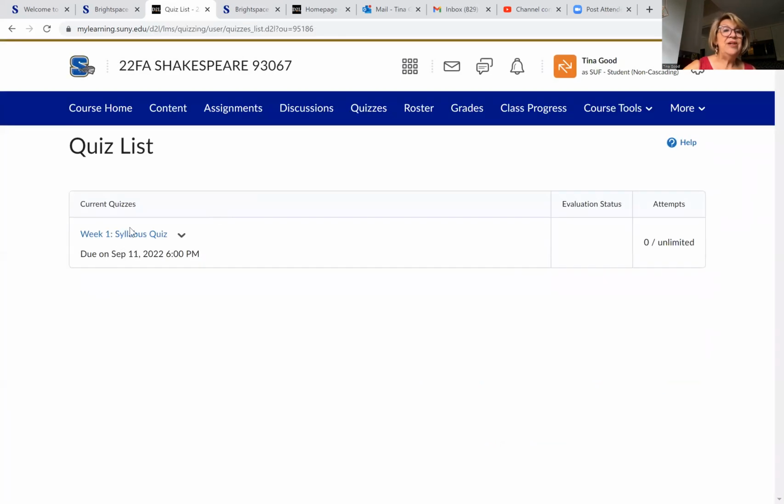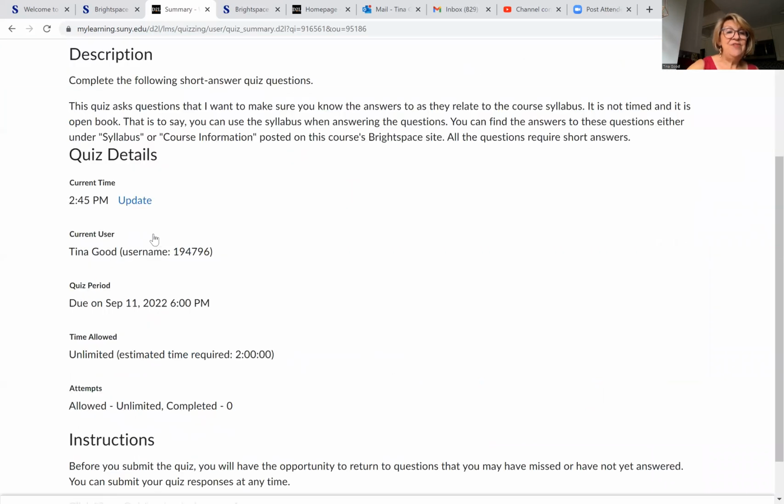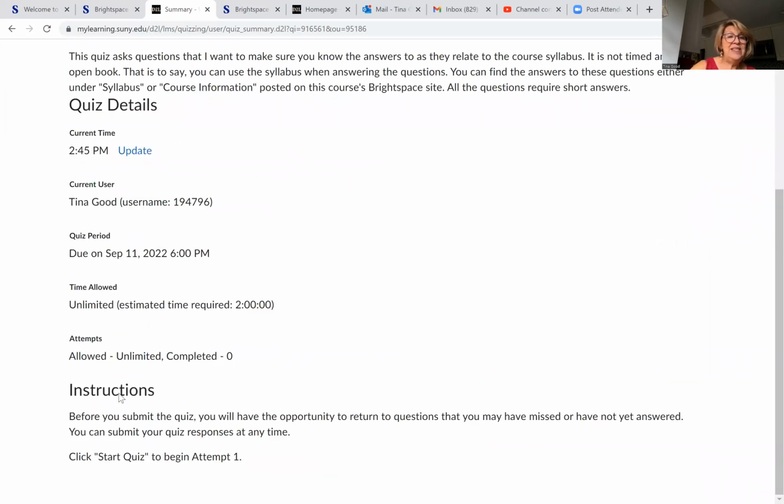Okay, so you'll click on the syllabus quiz, and it'll give you all the information for the quiz. It's not showing up for me, but it will show up for you. Right down here, there will be something that says start quiz. Again, it's not timed. You click on start quiz. They're all short answer questions, and then you will answer those questions. Just make sure that you hit submit when you get to the end of the quiz.